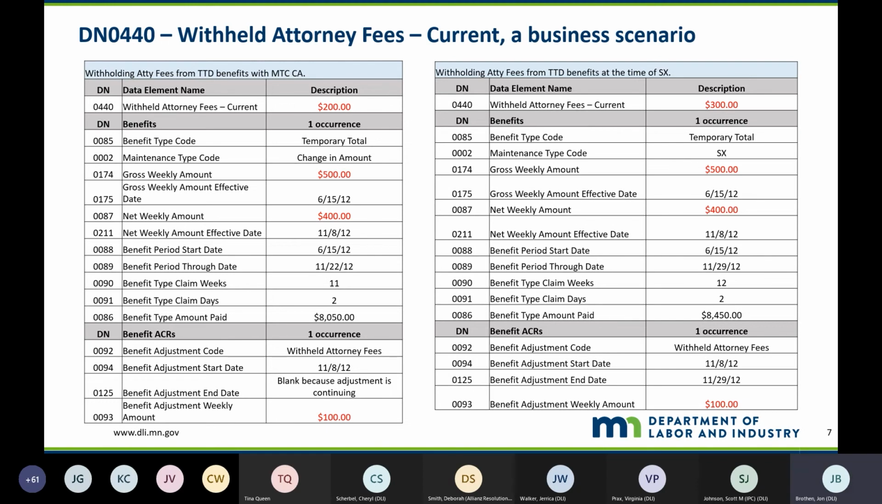The $100 difference is reflected below in the adjustment, what's referred to as the ACR section, where the $100 is present. So this is trying to give you the example of how the math essentially works, or the accounting works, between the benefits segment, the adjustment segment, and the withheld attorney's fees current. So you can see as the adjustment is taken, the withheld attorney's fees current grows.